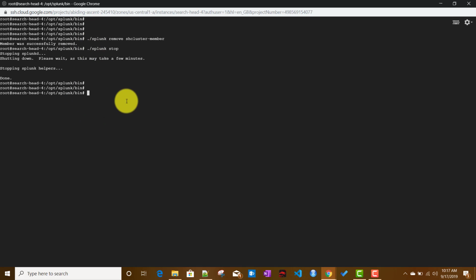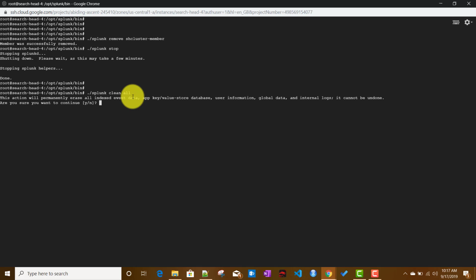So as we already stopped the Splunk, what we'll do is in our search head 4 we will say splunk clean all. If you see here, this action will permanently erase all the indexed event data, app key value store database, that means KV store, user information, global data, everything. So you have to be very, very careful before running this particular command.